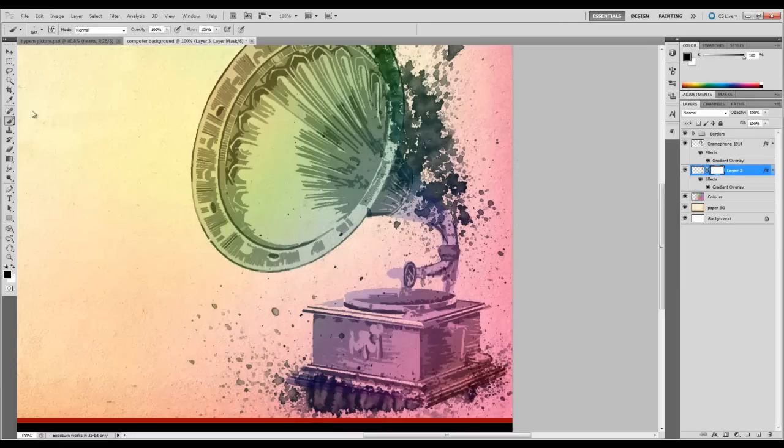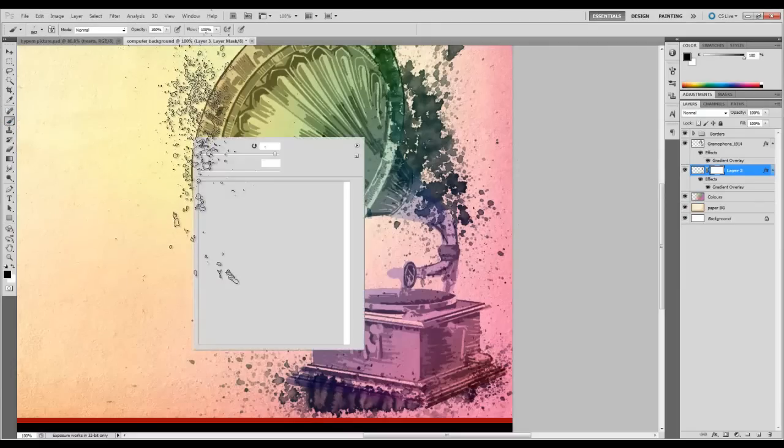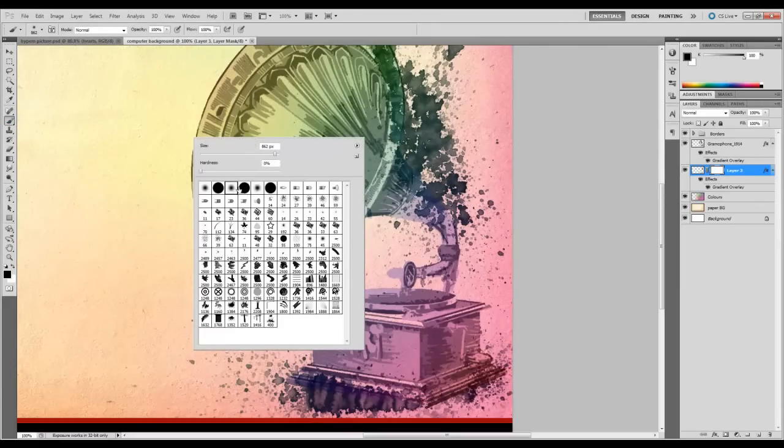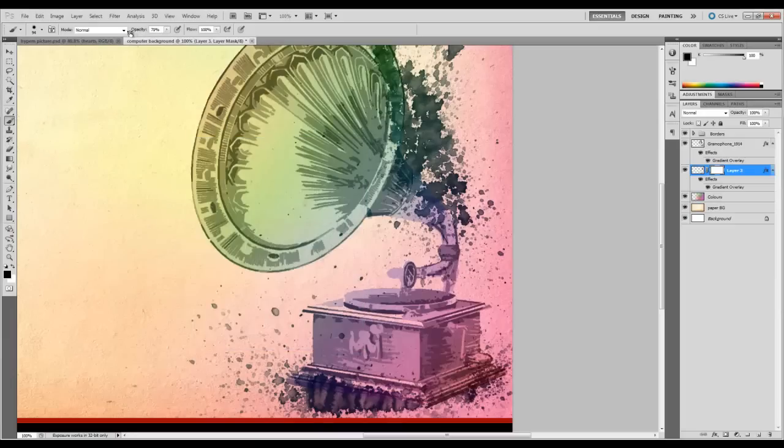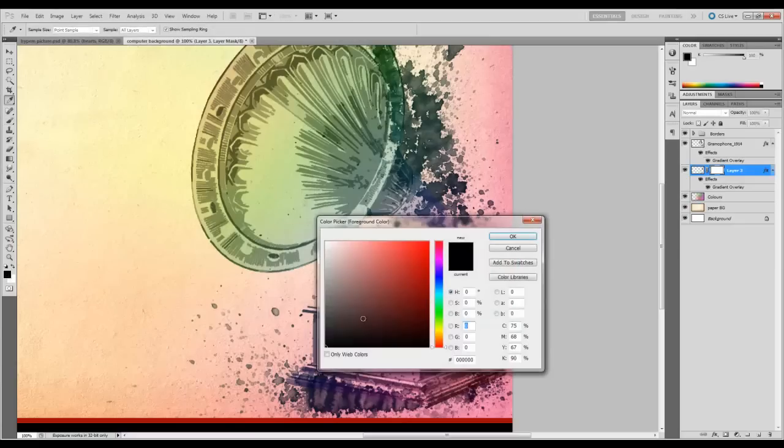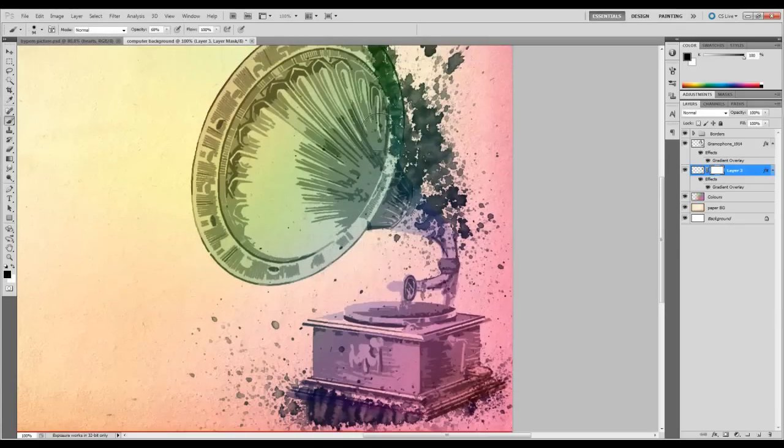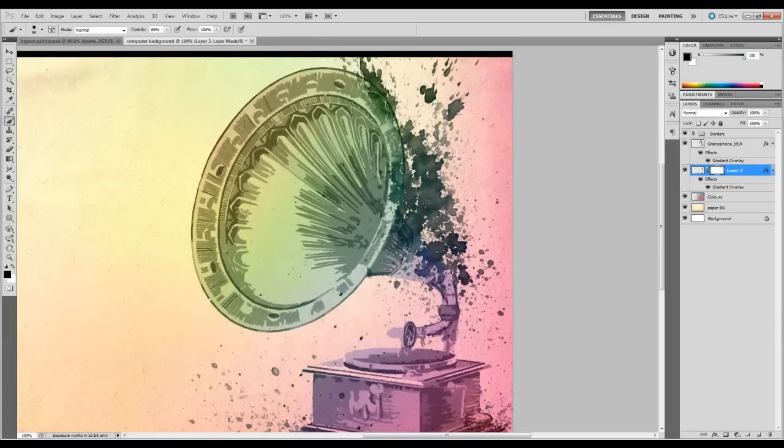Once you have that, you can add a layer mask, and with a soft round brush and painting with black, you can also lower the opacity of the brush a little bit. That's about 68%. You can start brushing in and removing bits and pieces of the splatter.